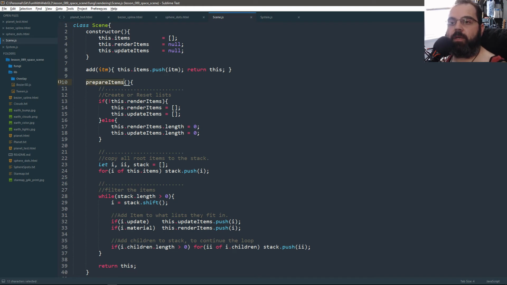But the beauty part is that I have 2 lists. That means I can put things in the scene that are not renderables and not cause an error. If I don't do the prepare items and try to render a non-renderable, the system will kind of break apart a little bit. I think I put some code in there just so it doesn't do that anymore. But yeah, and the best part is the update.